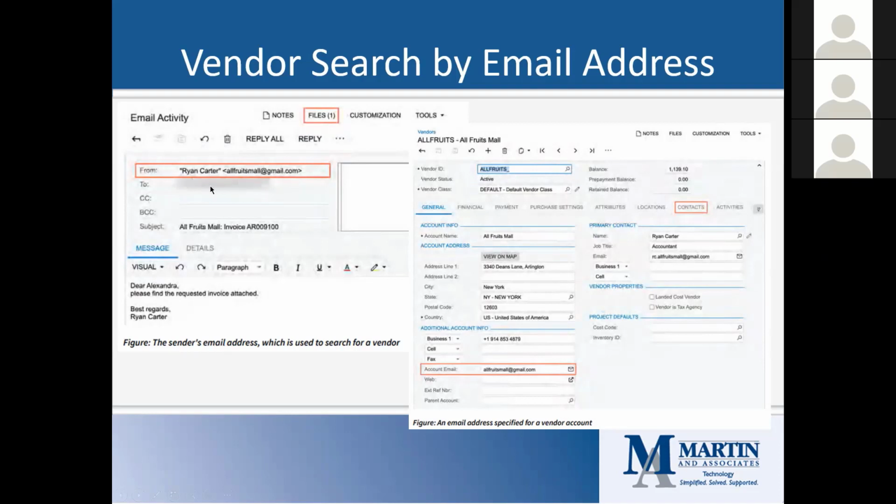And in R2, if it can't find the vendor record, like by vendor ID or vendor name, it will look at the email address that email is from. And as long as that email address matches the account email right here under the contacts tab on the vendor, under the additional account info, if that email address matches, it will relate that invoice to that appropriate vendor, in this case, All Fruits.